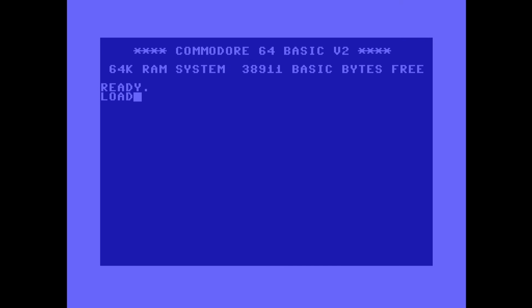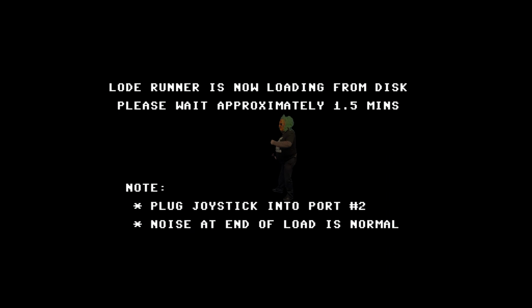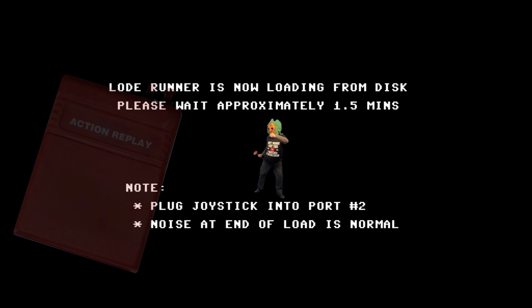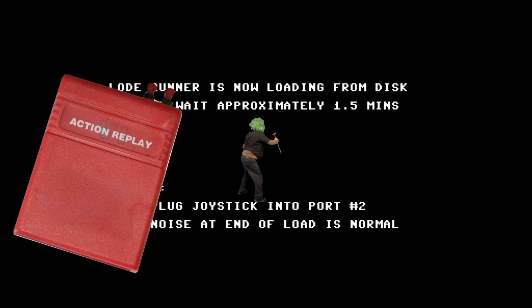That'd be a bummer. The time has come now to load your game like you normally would. Load, quote, start, quote, come on, you know the drill. I got some important things to tell you about as you're waiting for this game to load. Keep your finger ready on the freeze button so you can freeze it just at the right moment.